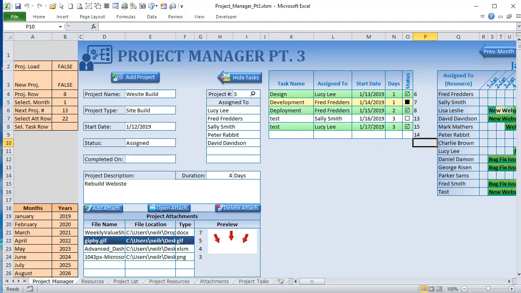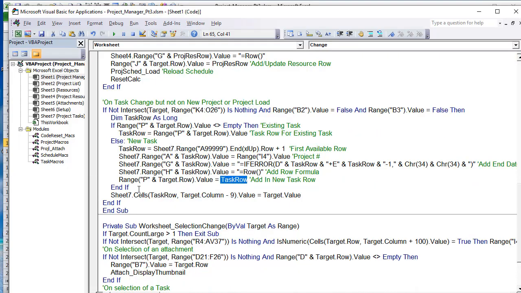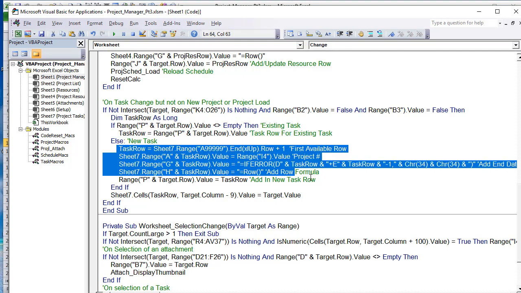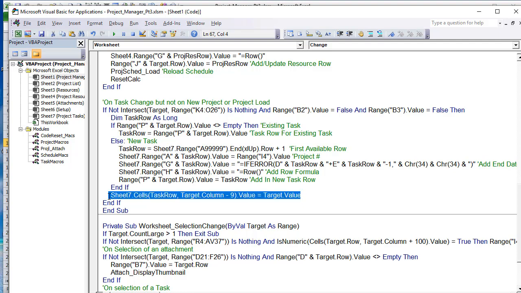All right, so now we have that. Now we know how it's done. Let's continue with the code. We've handled the condition if it's existing, and we've handled the condition if it's new. So now for either new or existing, we're going to run this line of code, and that's going to update the task row. We know the task row now, new or existing. The target column, in this case, before it was 12, right? 12 minus 9 is going to equal 3. So that is going to update the database, using the existing column minus 9 is going to equal the target value.